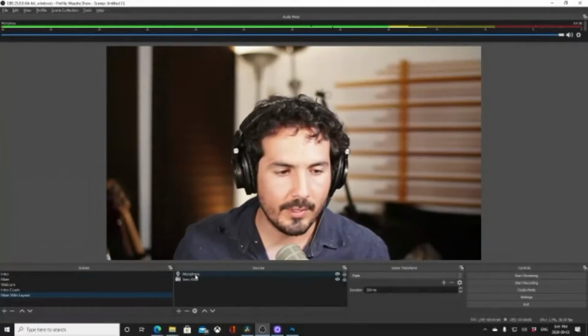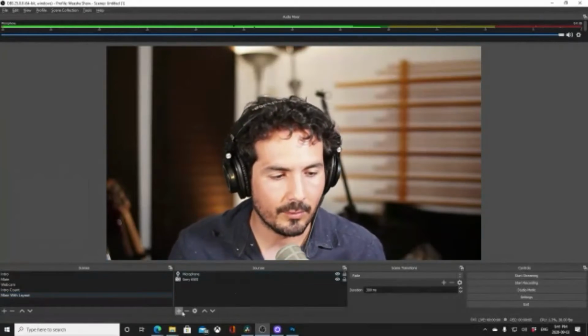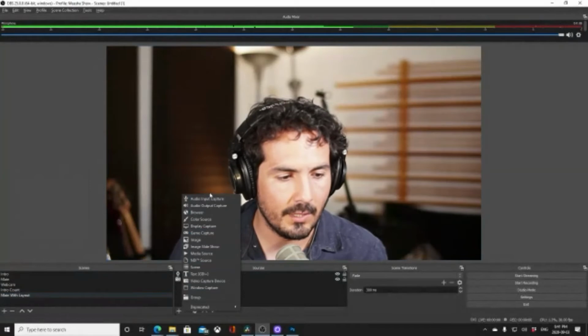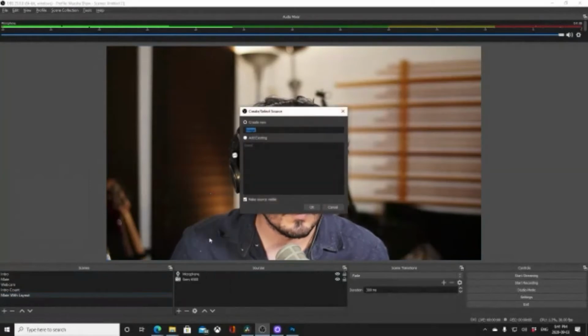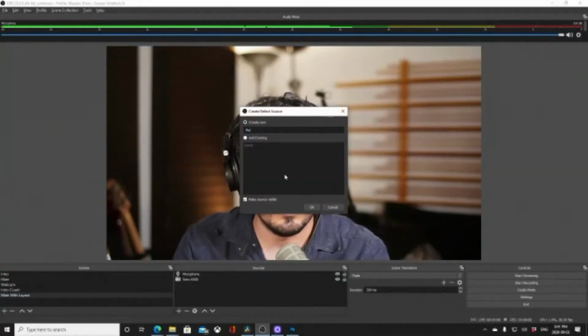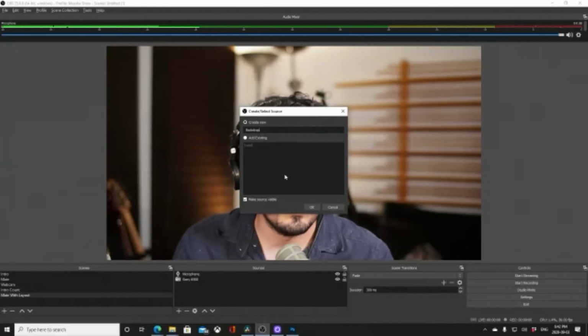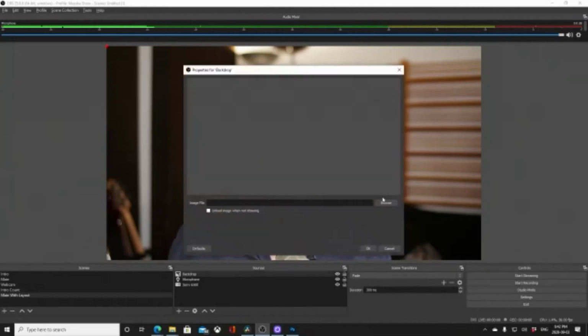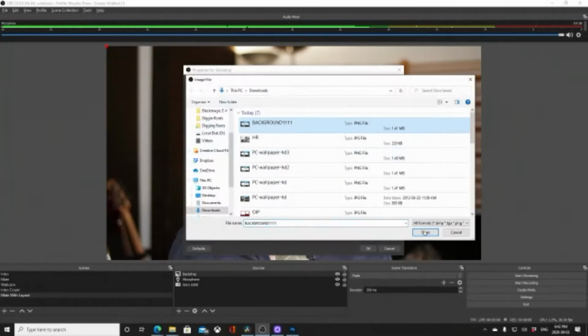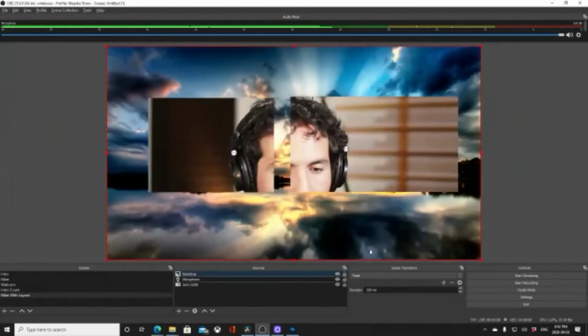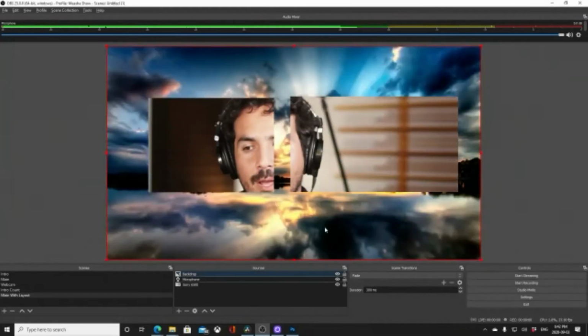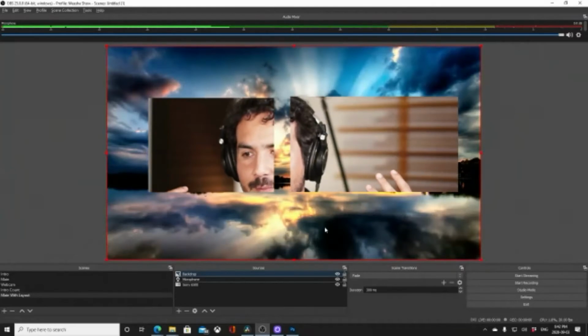And I'm going to now add another source. That source is going to be an image, and that image is going to be the backdrop. We're going to look for it. It's under downloads, and this one that's with a lot of things. And as you can see now, I'm behind the image, right?